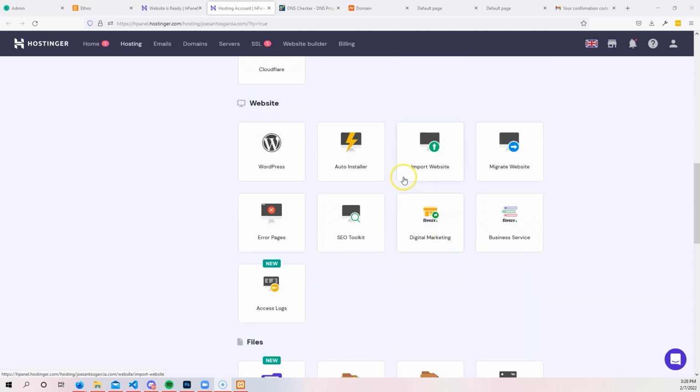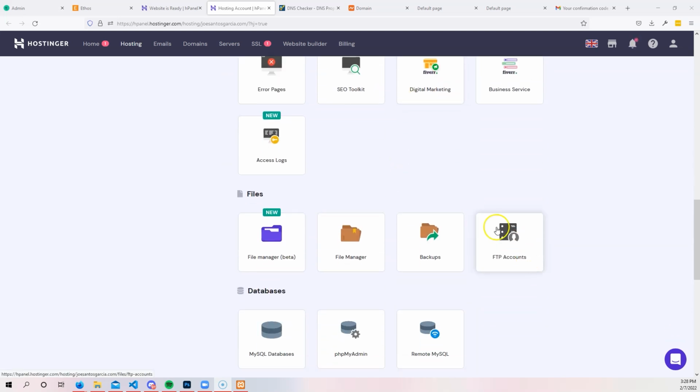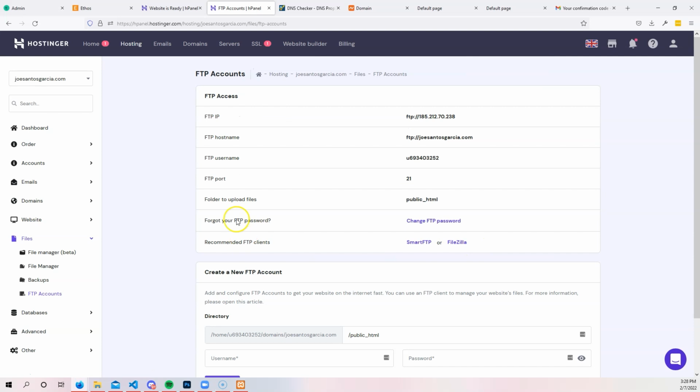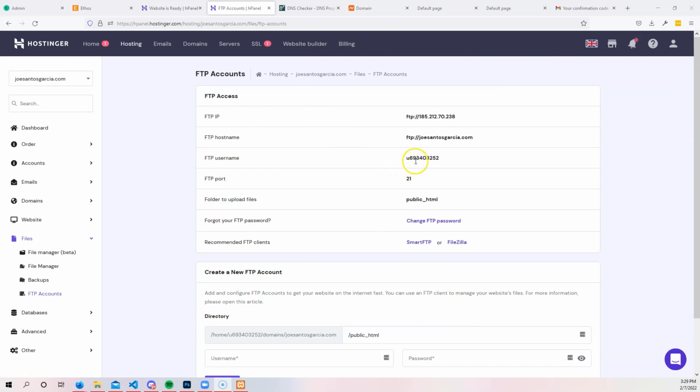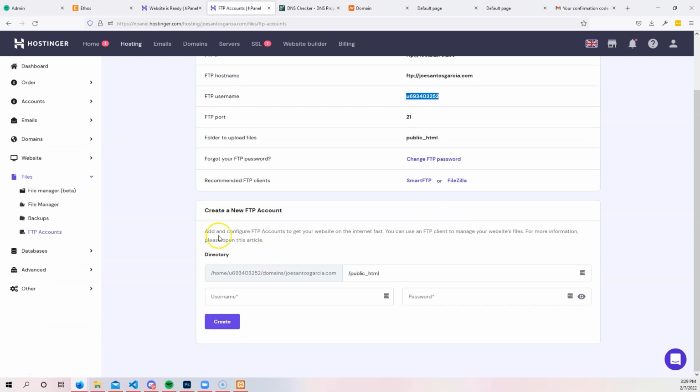All right. So what I'm going to do is go to the FTP accounts, click right here. And now we are here. So this is pretty much your username. You also have a password, right? You could change your FTP password. Okay, you could go and create a new FTP account for this. So I'm just going to go in and create a new one.